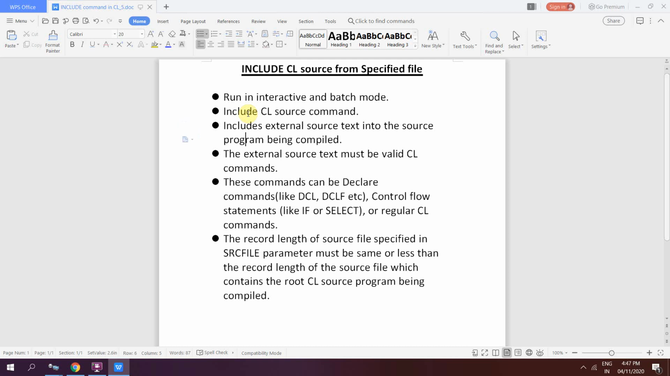Now, it includes external source text into the source program being compiled. So, if you are compiling, say, PGM1 and you have included PGM2 source into your PGM1, for that you need to use this include CL command. If you want to include PGM2 into your PGM1, you use it when you are going to compile the program PGM1.